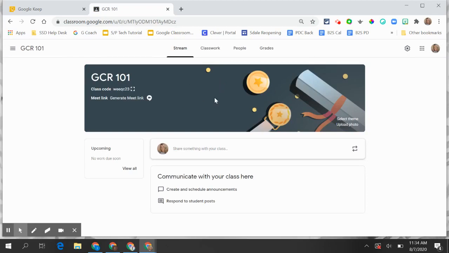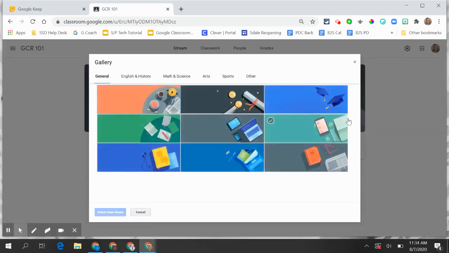So if I'm not crazy about the image that's there, the first thing that I can do is select a different theme. I'm coming way over here to the right and I'm going to hit select theme. And it will come up with some that are already pre-constructed, some images by Google. And they've got a bit of a filtering system up here at the top.